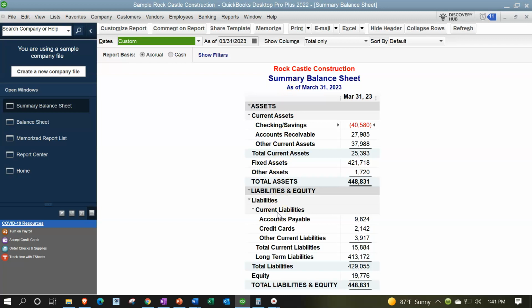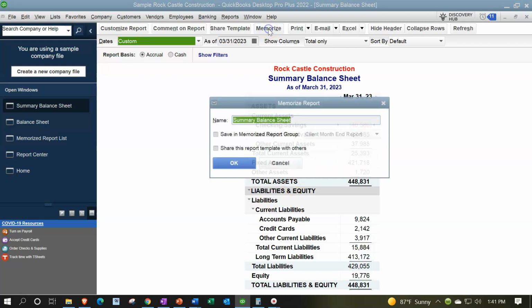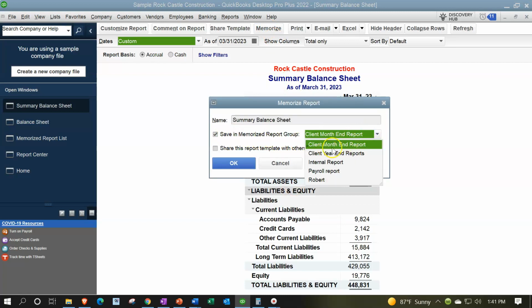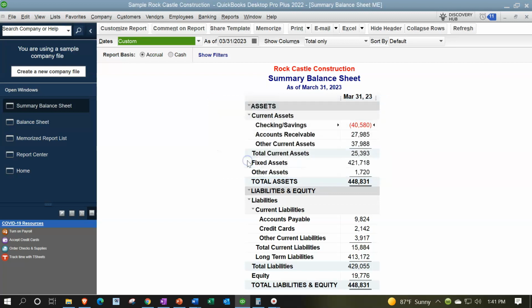The first thing we might want to give someone with regards to the balance sheet in the stack of reports that we're going to provide them. And I'll talk about how we might want to group these in a future presentation. But now let's just memorize it. So I'm going to say memorize this report, and then I'm going to save it into the memorized reports. And I'm going to say this is going to be the client month end report. So it's right there. And I might then change the name here just to say month end, just so I can see that in the name. So I'm going to save that.